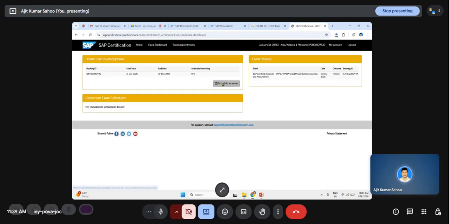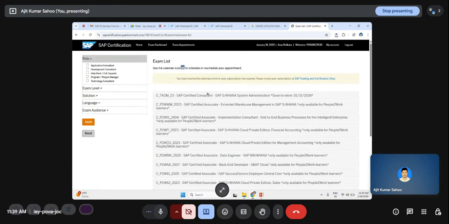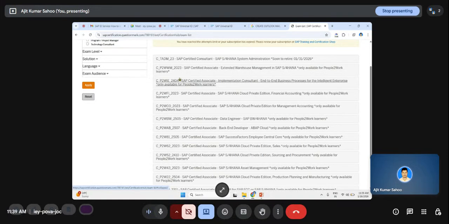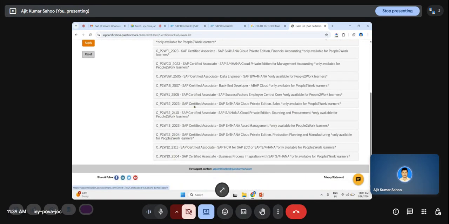In the exam dashboard you will find a line item like this. If you have purchased the service, then you will find the line item like this. If you have not purchased, then there will be no line item over here. Then what you have to do is just click on schedule exam. In schedule exam you will find some exam brochures. From all the brochures you have to choose only one, for which you have purchased the service.